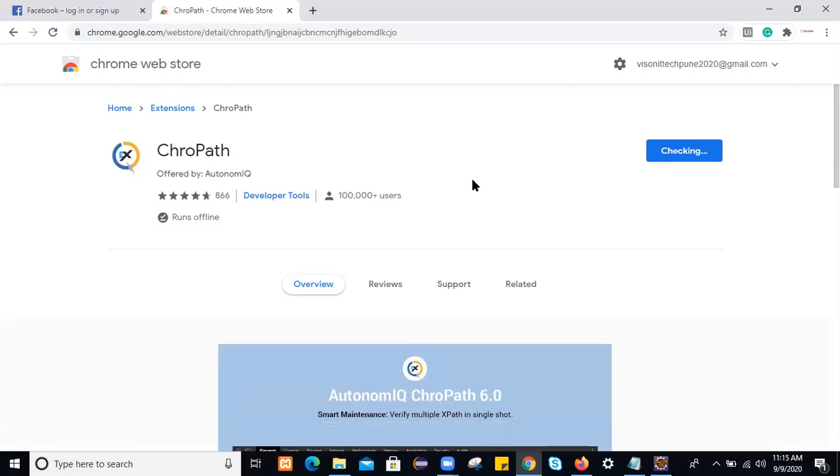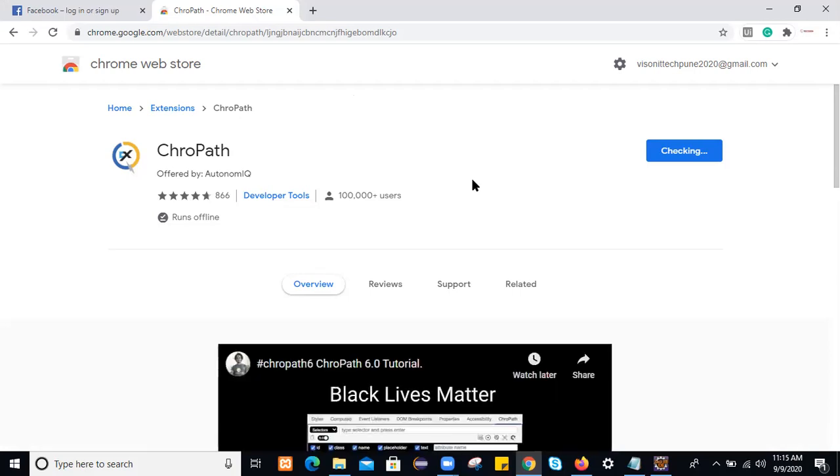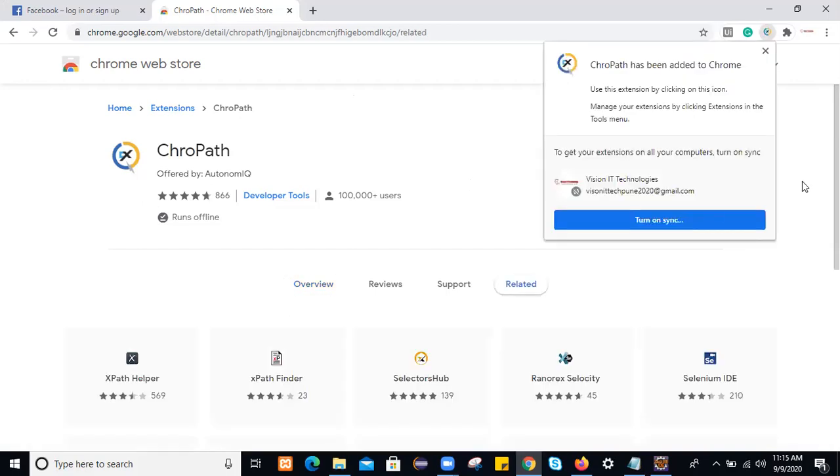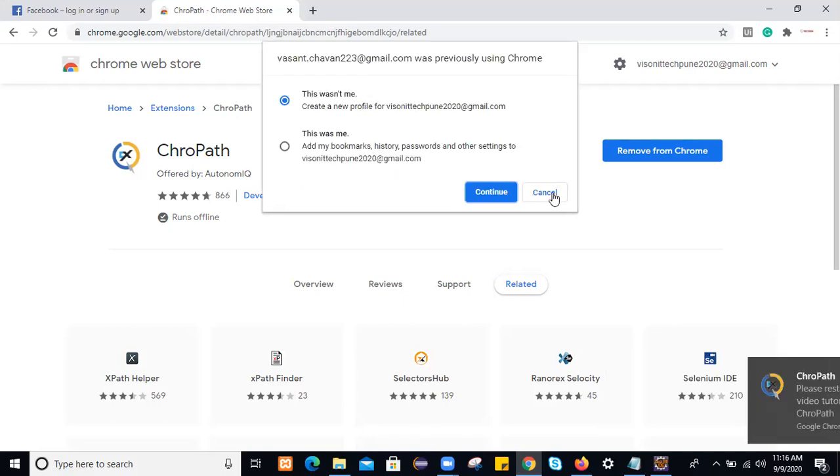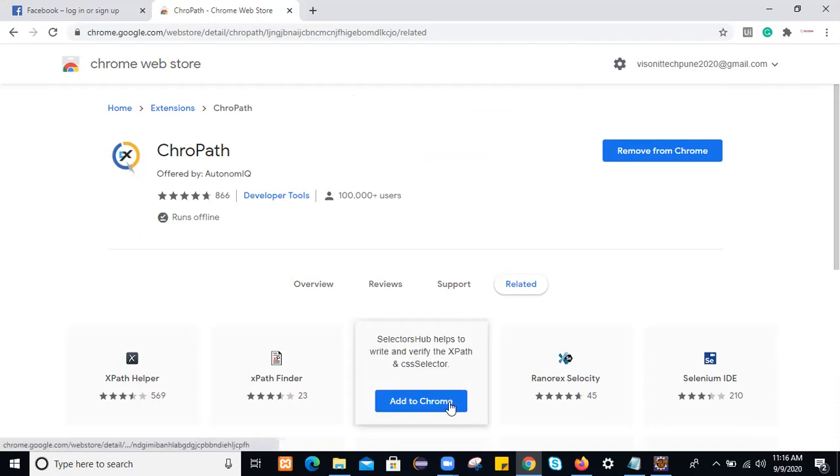Similarly, we can go for Firefox also. To use this extension, we need to click on this icon. Once you add this as an extension, here you can see it's saying turn on sync. I will cancel as of now. I don't want to sync with this.